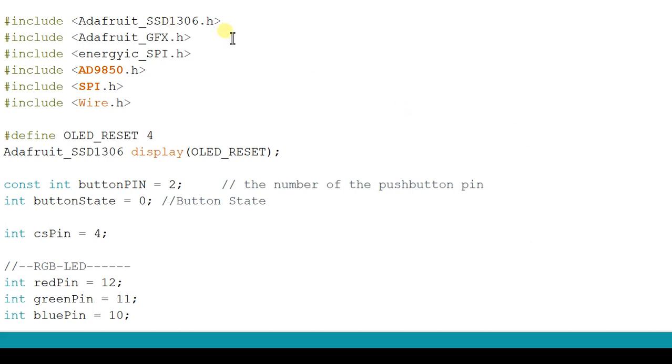So this is just the libraries that I've used. You can see the first two are obviously for the OLED display. This one here, the energy IC, that's for the smart meter chip that I've got in there. Again, then you have the AD9850. That's for the sine wave controller, the SPI, the I2C libraries. Just more about the OLED.